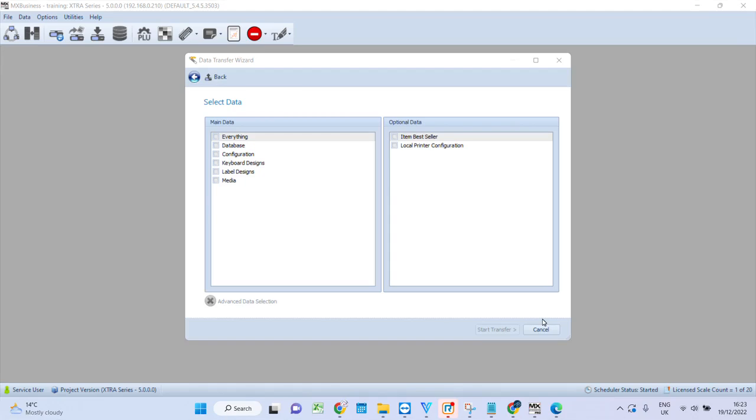In this video, I'm going to explain how to merge the scale data with MX Business and why it's so important to do it before you make any changes on MX Business. So, merging the data means you import the data from the scale on a certain thing, like a product or labels or keyboard or anything. So you pull that data from the scale and merge it into MX Business.